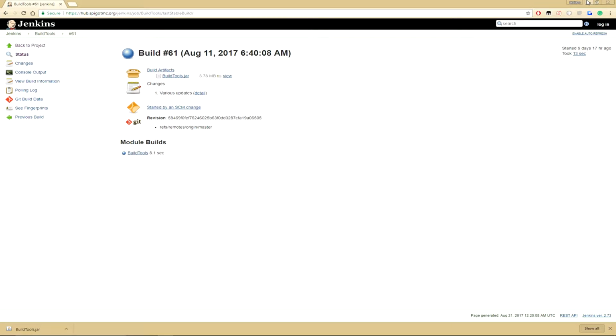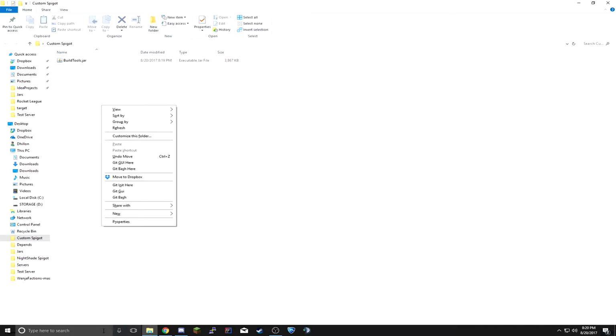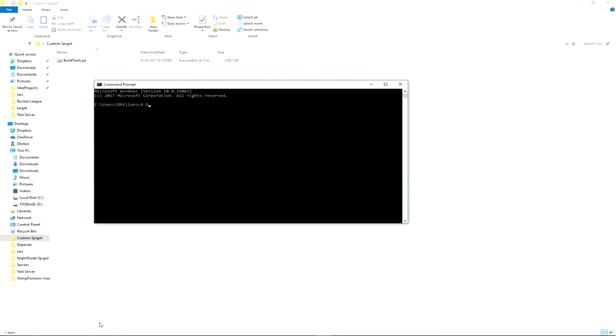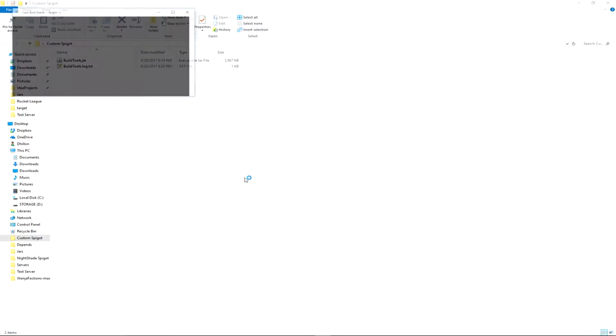So I'm just going to make a new folder on your desktop. We'll call it custom Spigot. And then just drop your build tools in there. Then open up your command prompt, CD into the folder custom spigot, and list. Okay, you see that build tools is in there. So you're just gonna do java -jar build tools.jar, and then --rev 1.8 because that's the version that I want. Oh, I'm sorry. Yeah, you have to run it through Git bash.